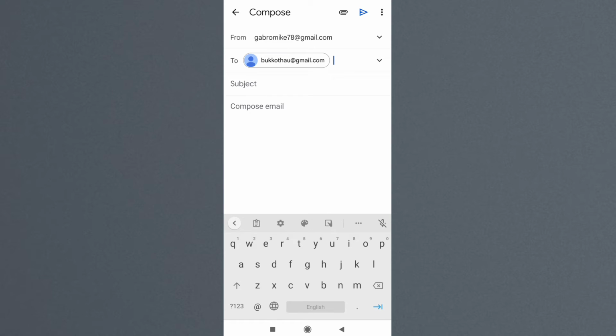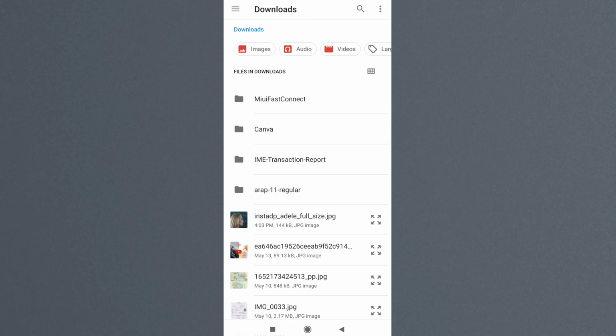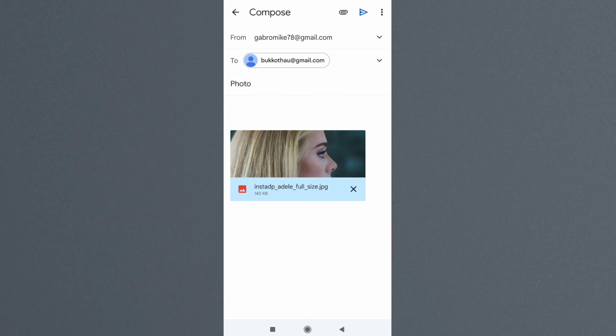Type the subject, and then you have to tap on this icon and click on attach file. From here you have to select the image or photo you want to send. For example, from here you can select from your folder which photo you want to send. Let me select this one, and select and send.